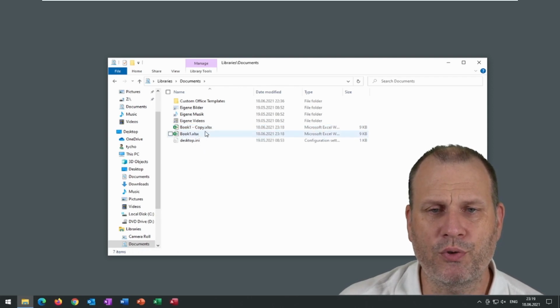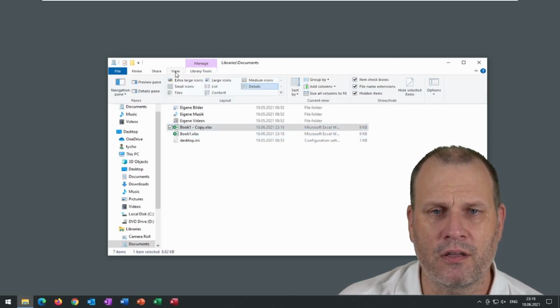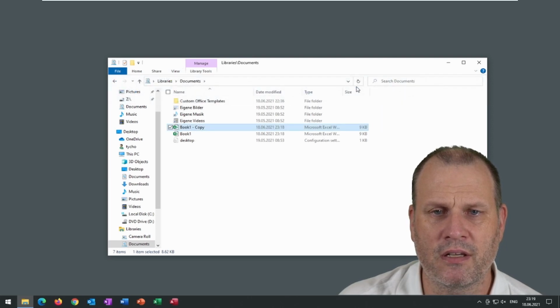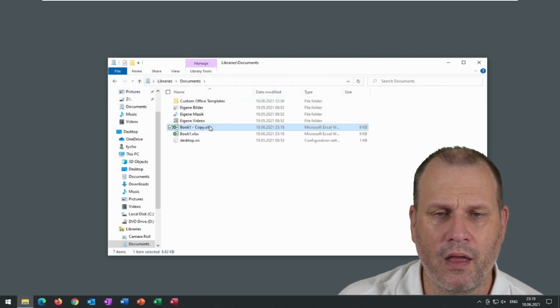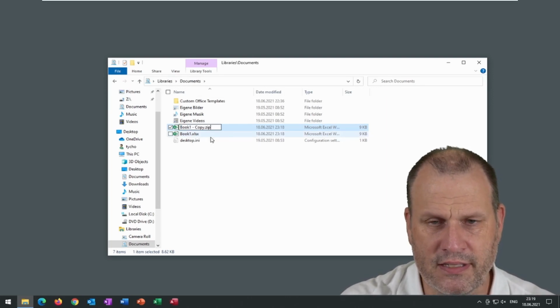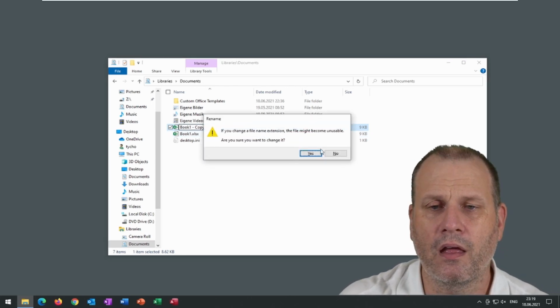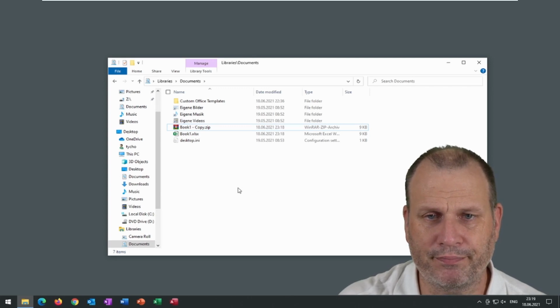Now what you need to do is change the ending. Now if you don't see this XLSX, you choose the View and you need to select the file name extensions to be shown. This will toggle them on and off. Now what I'm going to do is change this XLSX for zip. The warning pops up and I confirm that I really want to do so.